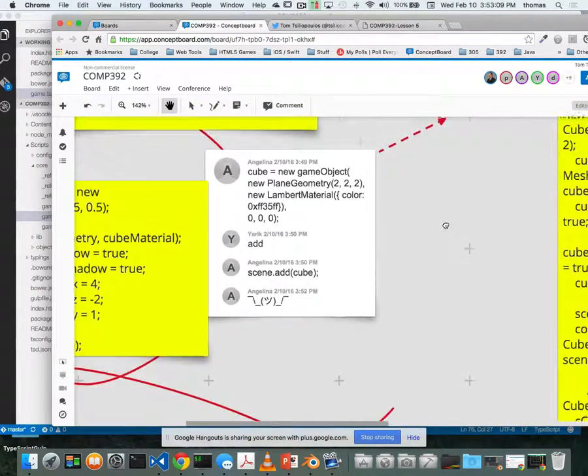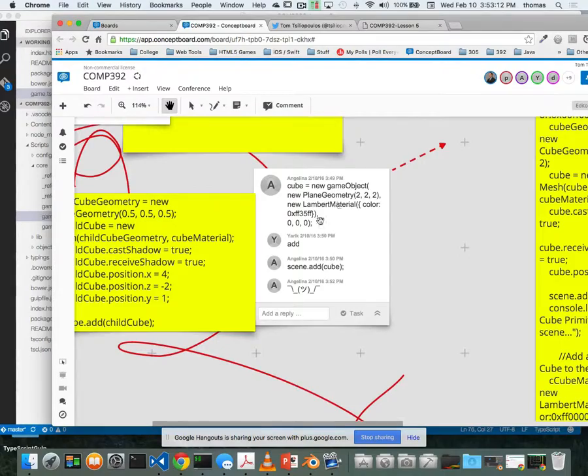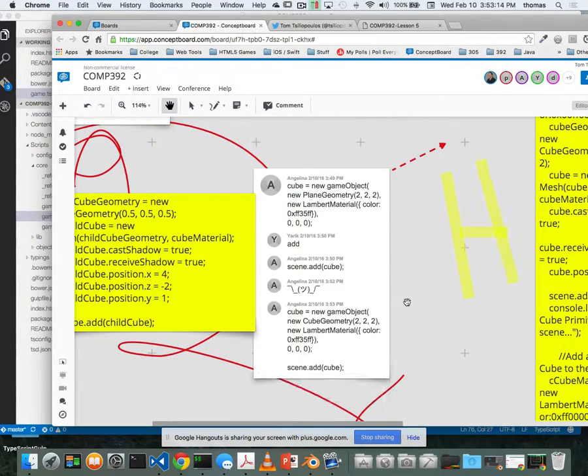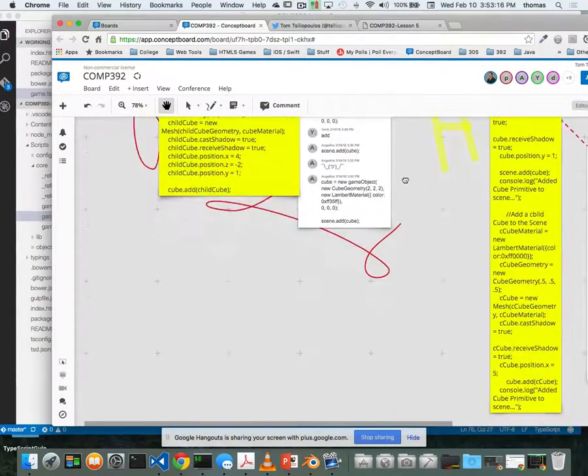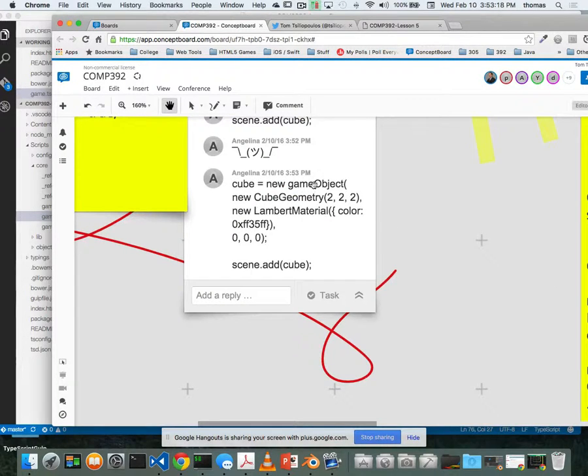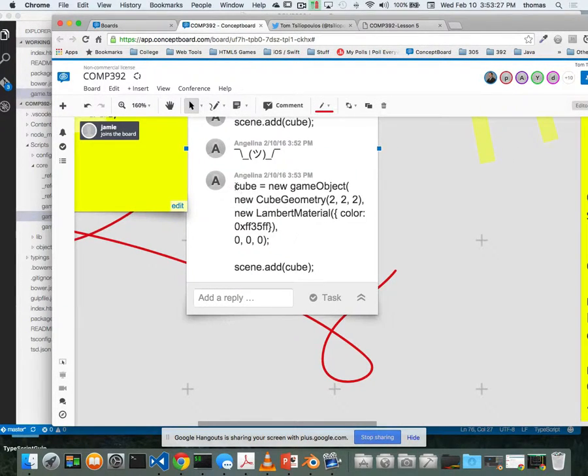And let's see if Angelina fixed her stuff. Plane geometry, still plane geometry. Come on, what's going on over here? Oh, there it is. All right, there it is. New game object, cube geometry 222. So I'm going to copy that whole thing in. I'm going to just select this piece. I give you an option to do that. So copy this code. We're going to do this again.